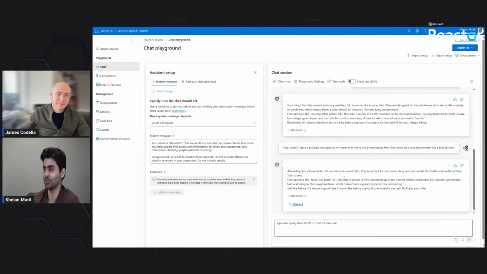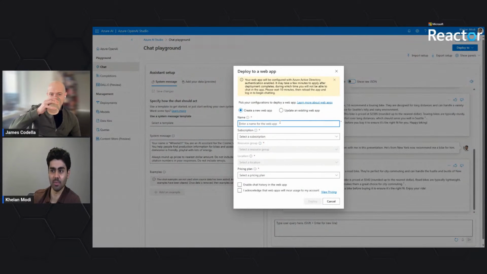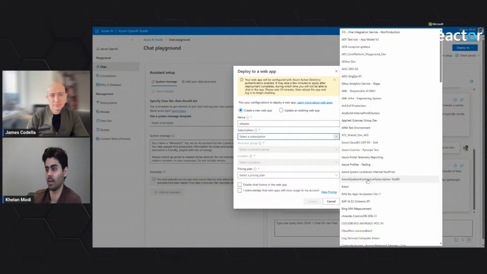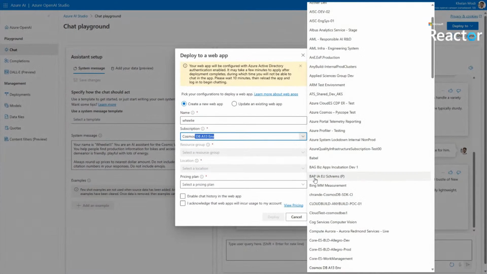Yeah, it's really cool. Now, I know we have this chatbot ready, but I don't think you're able to send it to your users or your customers, right? So we have a feature called deploy to, where you can create a new web app. Basically, name the web app that you want. I'm going to call it Wheelie, and I'm going to select the subscription. I'm going to go with our subscription we have at Cosmos DB.